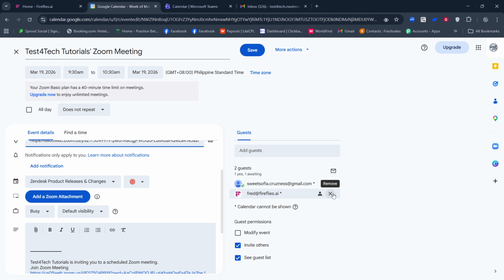Your calendar will likely prompt you to send updates. Choose the option that fits your situation. Sending updates ensures all attendees, including the removed assistant, are notified of the change. If you're editing a recurring meeting, be consistent with your choice of updating just this event or the full series. That's it. Fireflies won't join that meeting once it's no longer on the guest list.